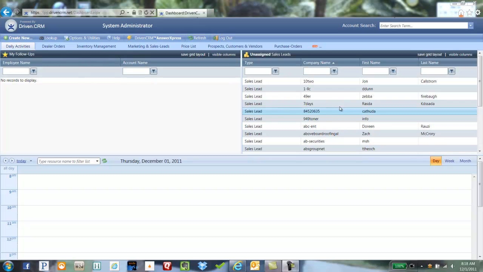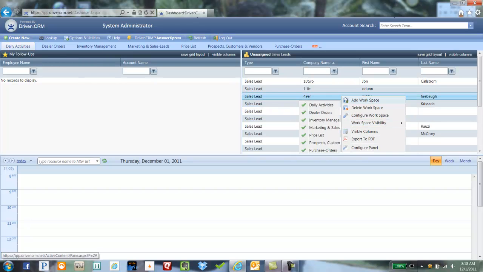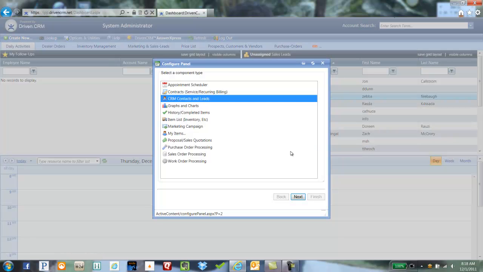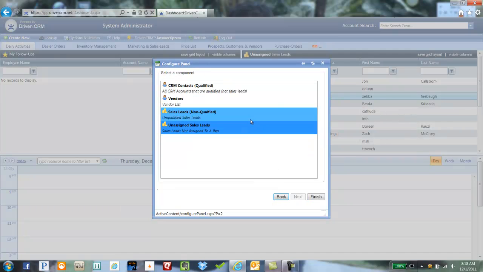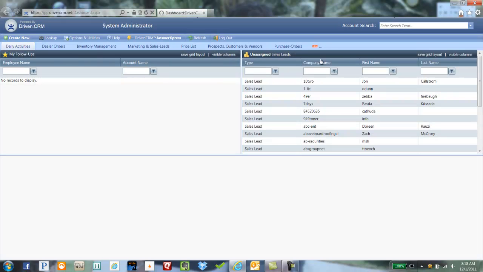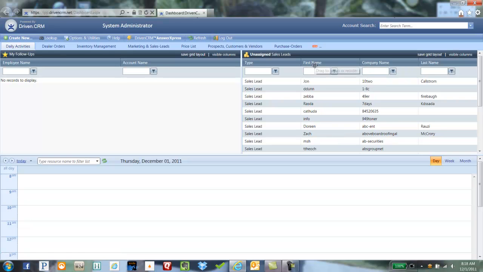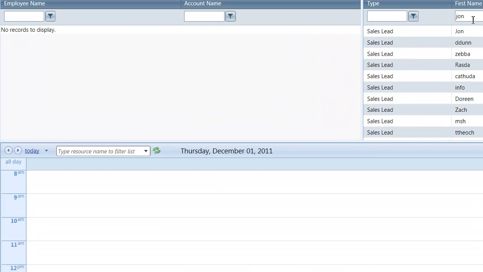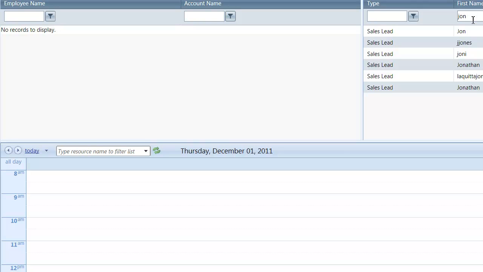those types of things. To access those, simply right-click on an open panel here inside the workspace, click on Configure Panel, and go directly down under here into the actual CRM or Contacts and Leads section. And you'll see these two options from here. Select the one that you want to see and then click on Finish. You can sort the data. You can obviously drag and drop these fields as well. So I encourage you to explore this a little further if you haven't already. We have some videos associated directly to this as well that I encourage you to take a look at.